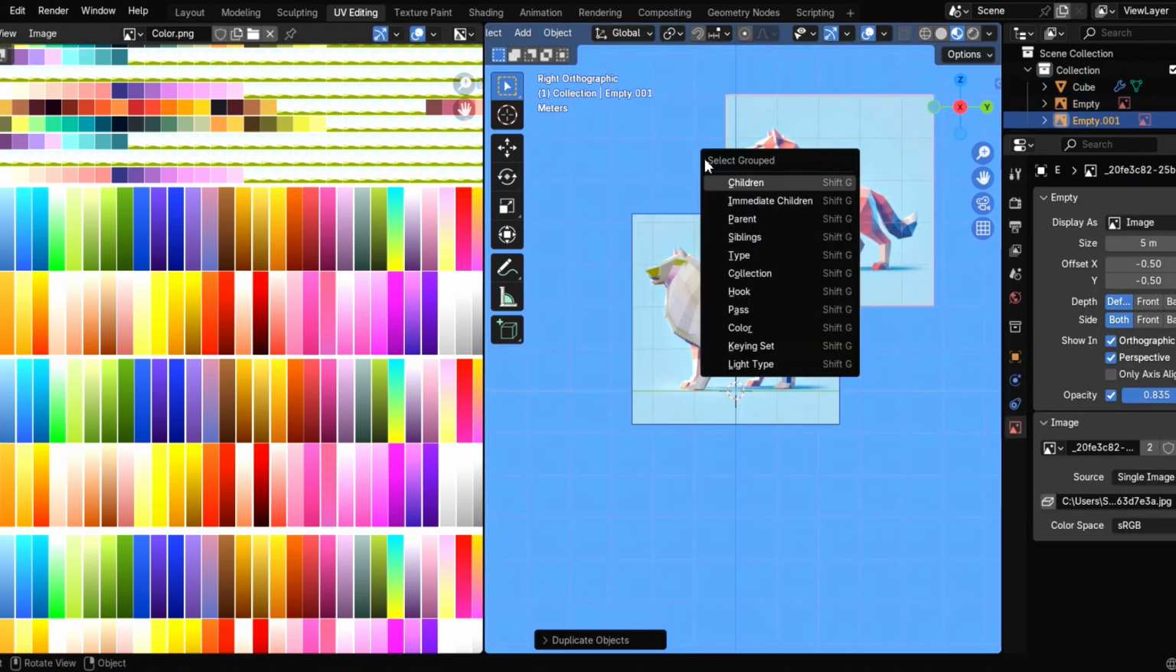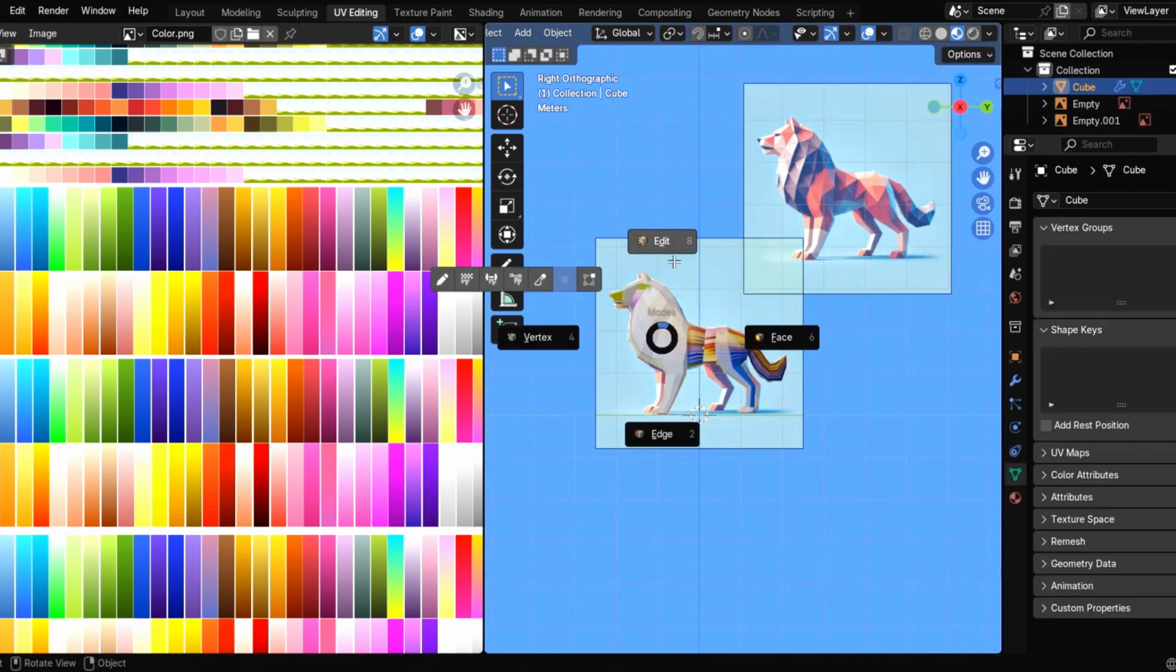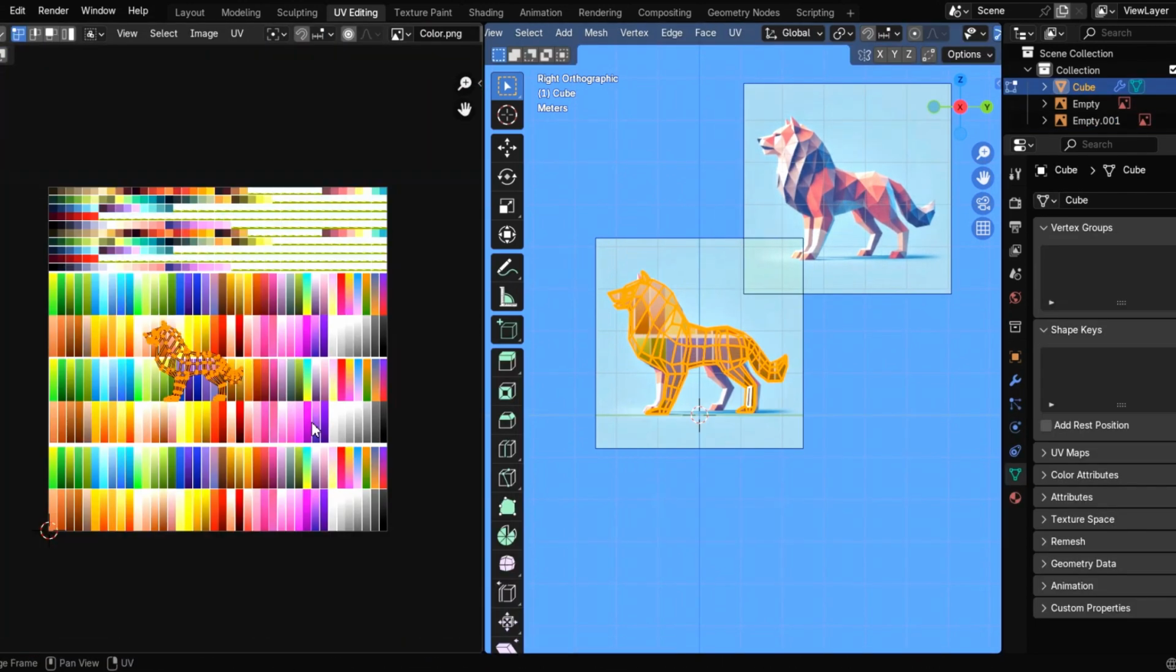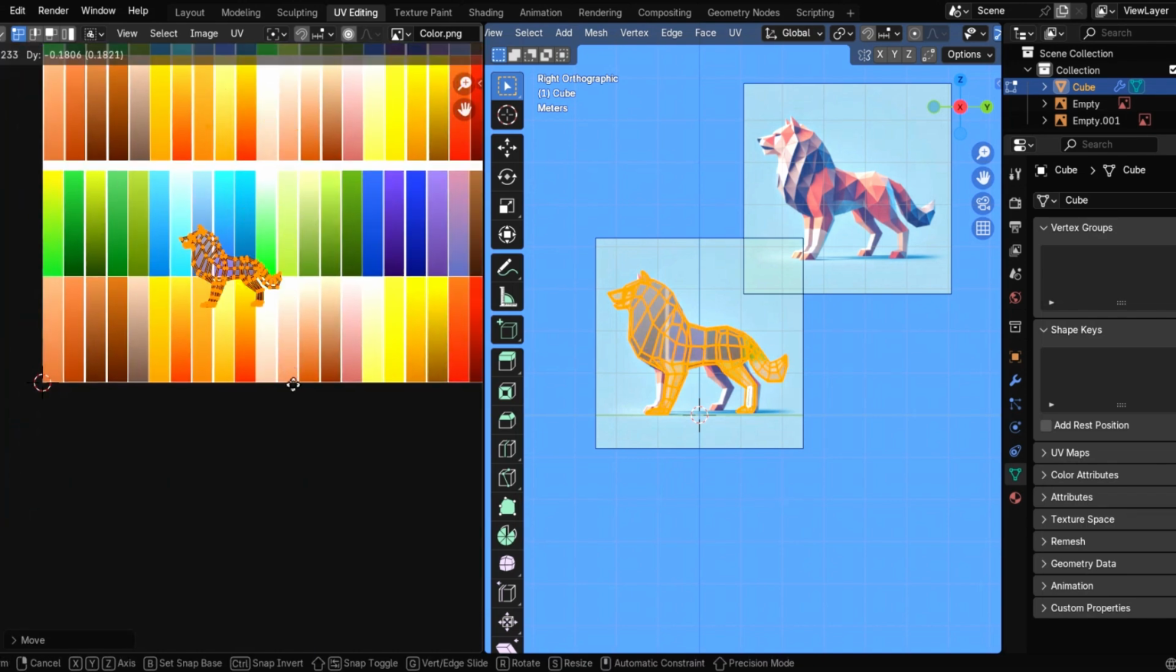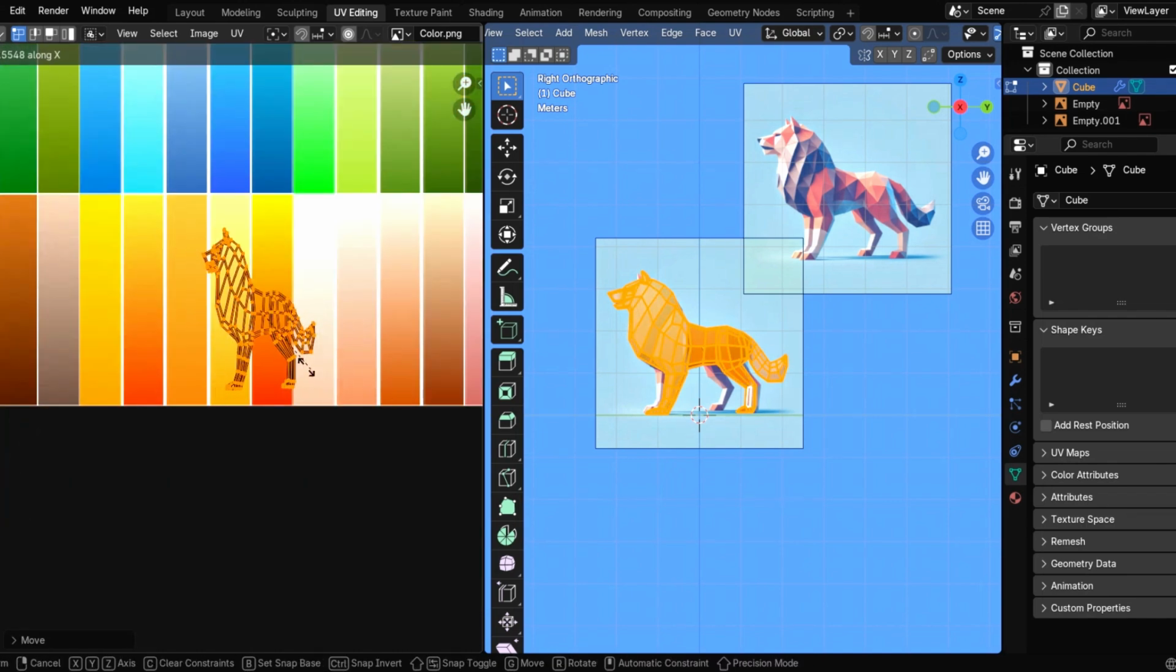I have duplicated the image to get a better view. We will use Project from View, Unwrap from Side View. First, we will start with the overall body gradient, and for that, we will use an orange to yellowish gradient.